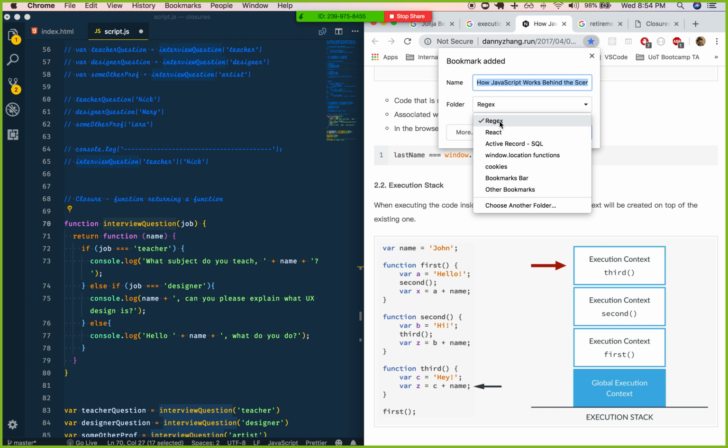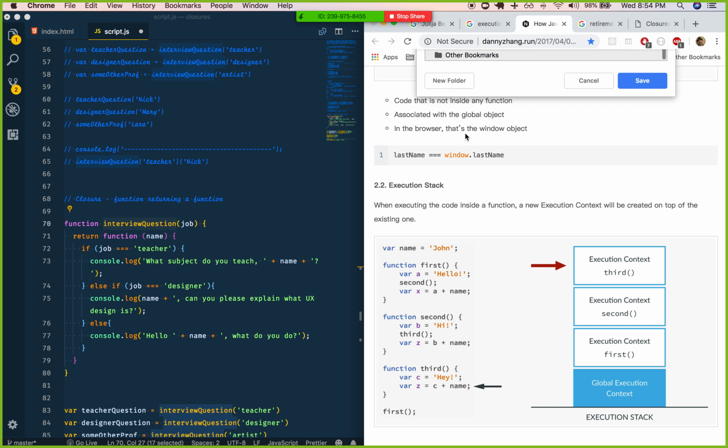And we're going to do regex one of these days. Have you guys done any regex before? Yeah. Have you done a lot of regex?